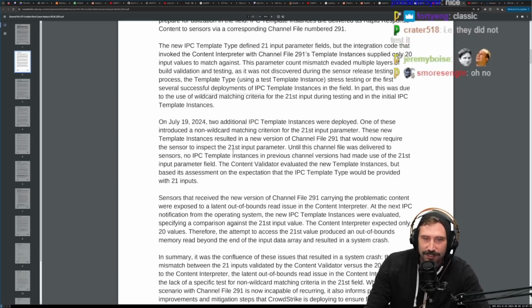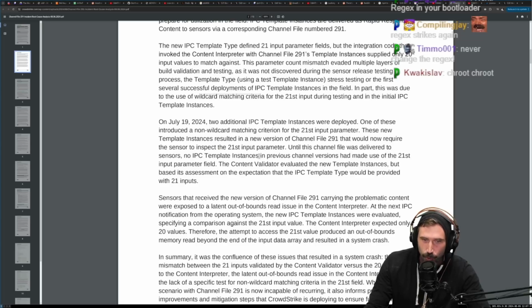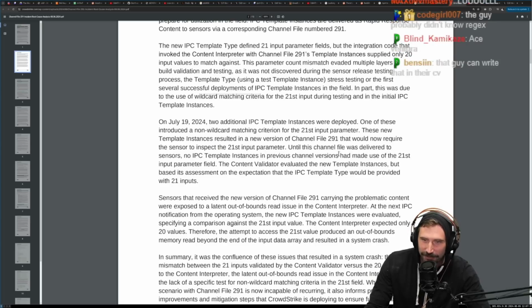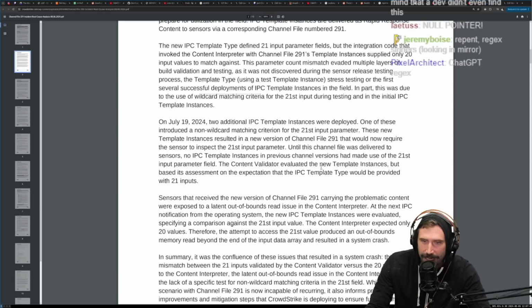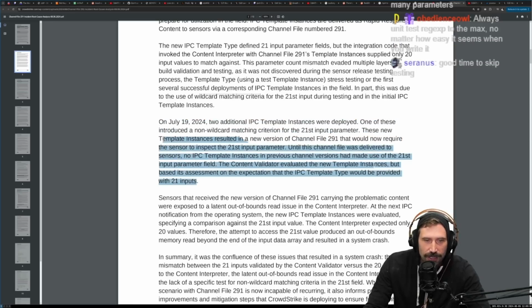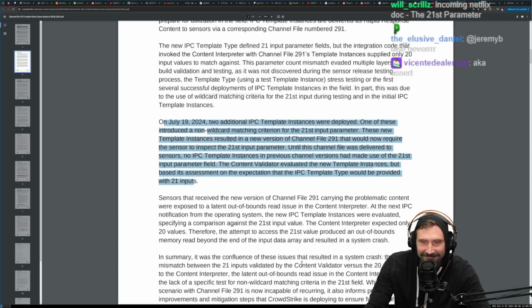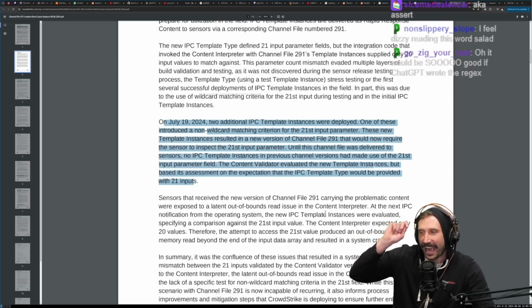These new template instances resulted in a new version of channel file 291 that would now require the sensor to inspect the 21st input parameter. Until this channel file was delivered to the sensors, no IPC template instance in previous channel versions had made use of the 21st input parameter field. The content validator evaluated the new template instance, but based its assessment on the expectation that the IPC template type would provide 21 inputs. Oh, that is so good. They tested with only valid input. Change the regex, change your tests, call it a day. Hang up the hat, people.